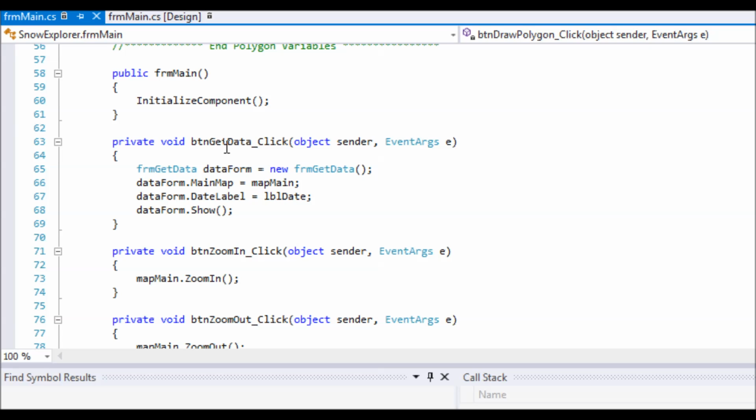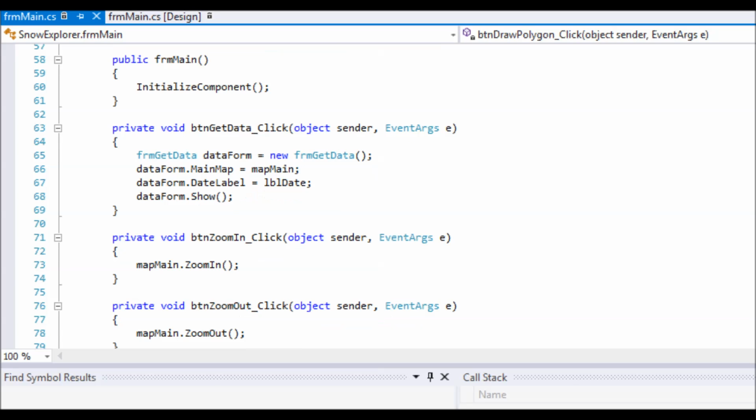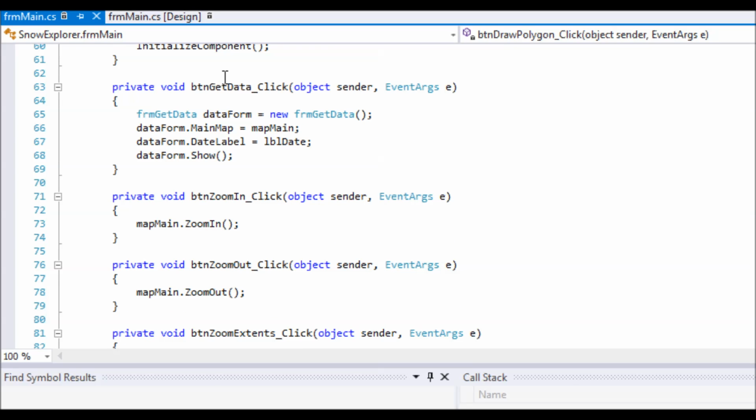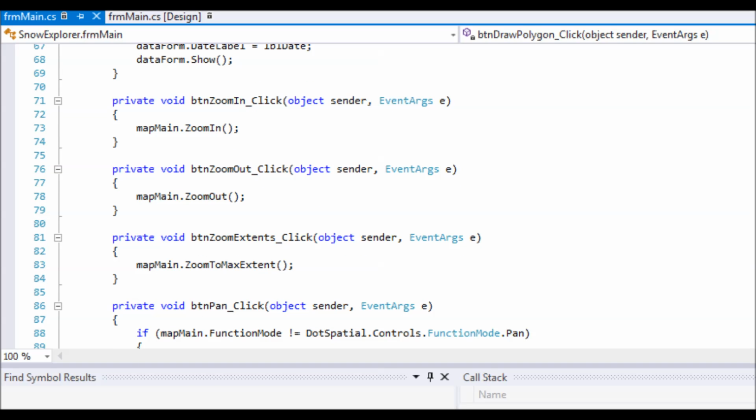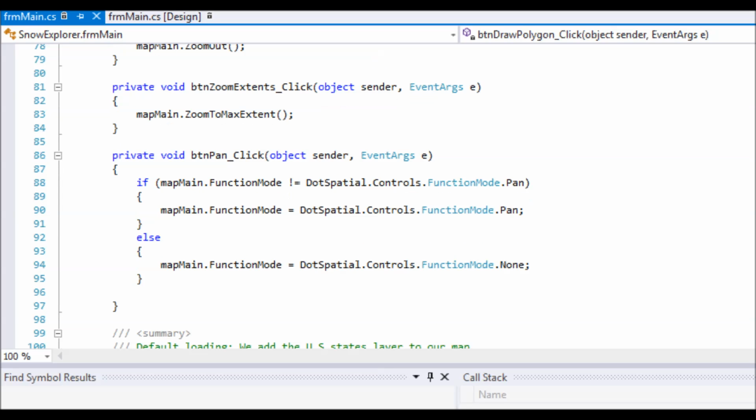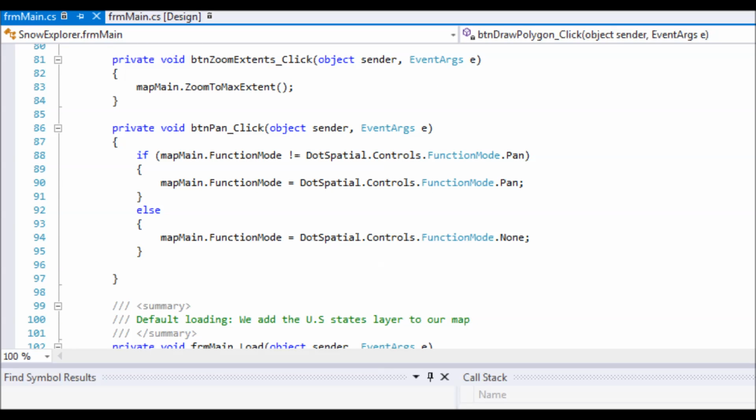After this, we initialize the components, and then we have the code for the other buttons that are contained on the form. When you click on the get data, it's going to bring up a new form with the other get data options. Then we have the zoom in, the zoom out options, the extents, and then we have the pan toggle button.